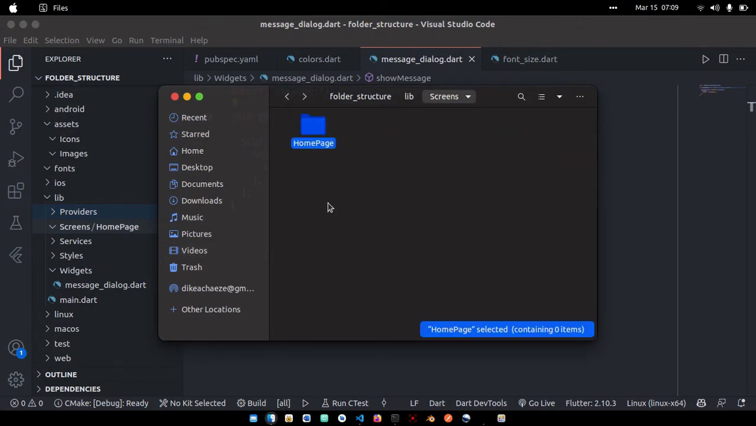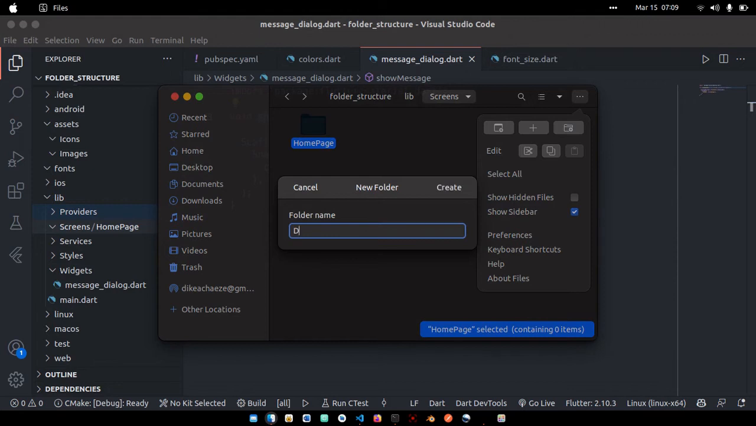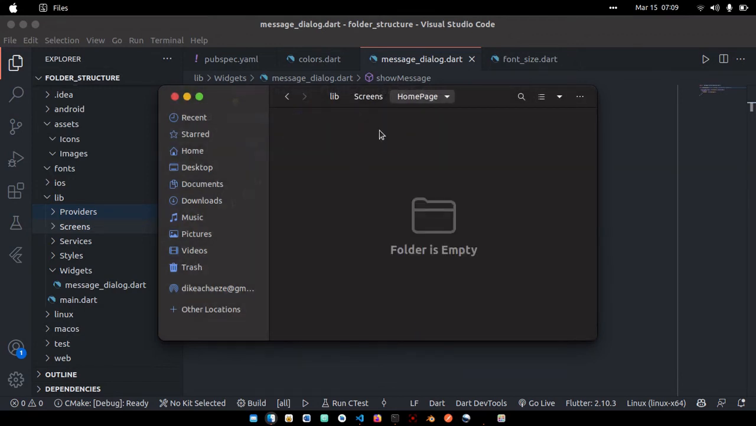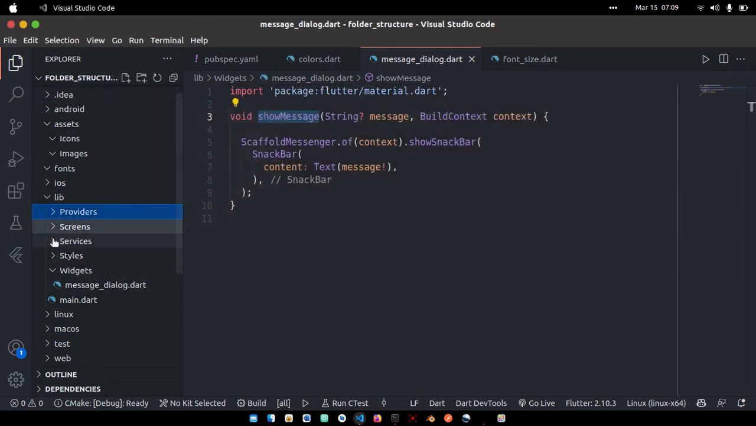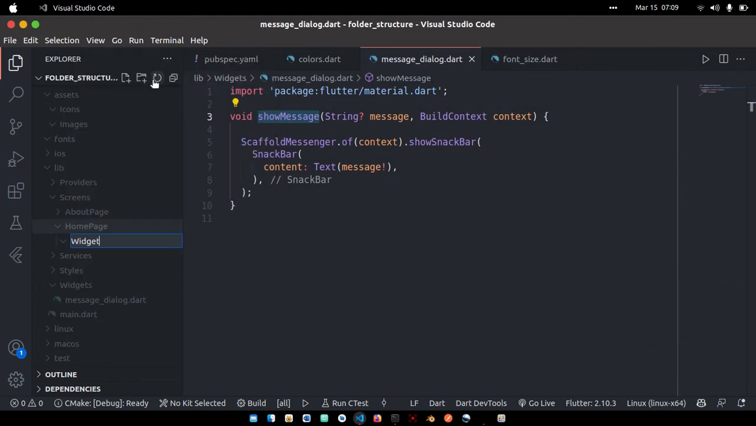So let's say I create another folder here now. Let's say we have home page and we have about page like this. Then inside this home page I have all the home pages and stuff like that. Then let me go back. So let's say we have the home page. So inside this home page now I can have another folder which is called widgets.